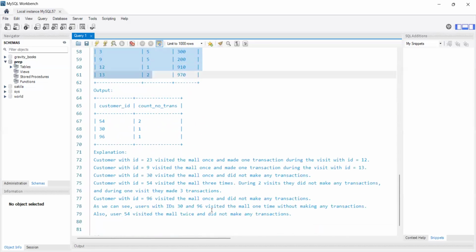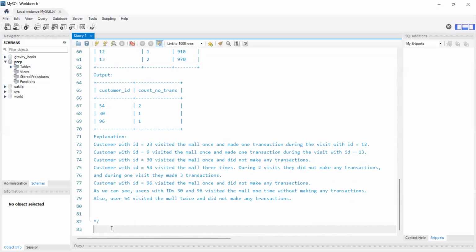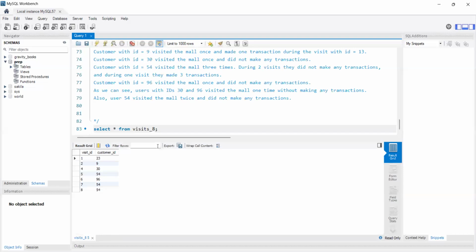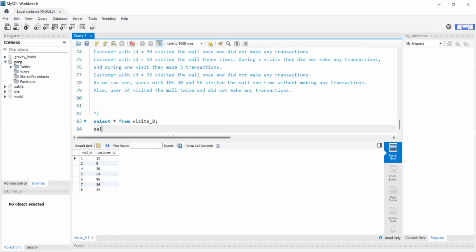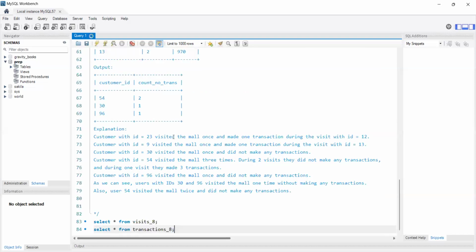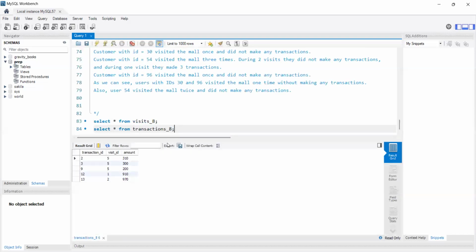Okay. So let me first show you the data. Select star from visits underscore 8 since it's the 8th question. So this is the record, and then select star from transactions underscore 8. This is the transaction record.